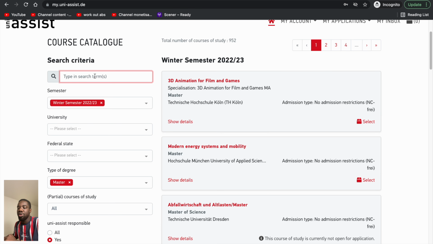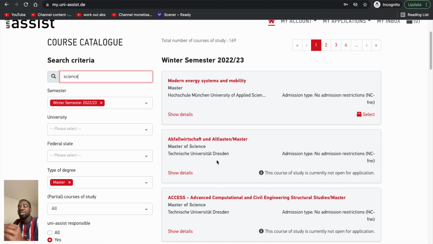This can also be used to narrow the search even down further. Let's say science related something. So science. So it will now make my search a little bit easier, because I know all the courses that are listed here are science related courses.